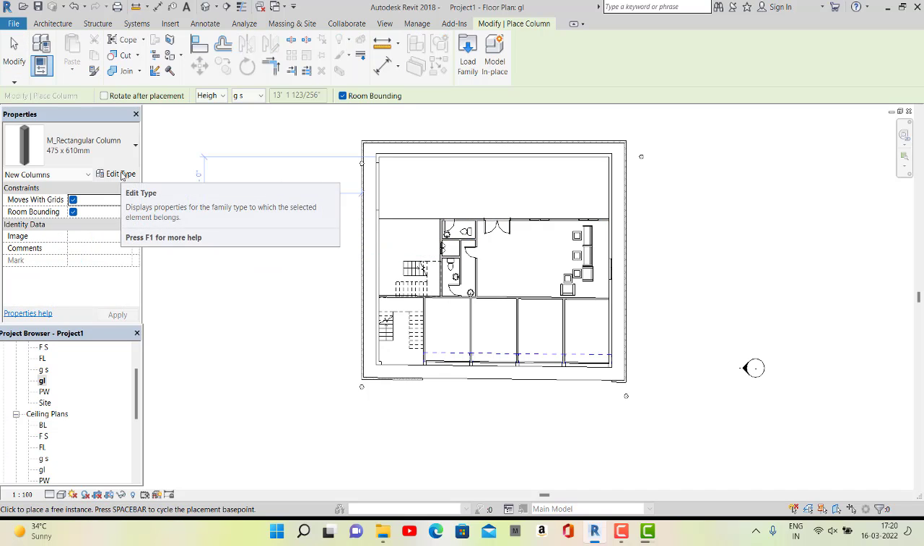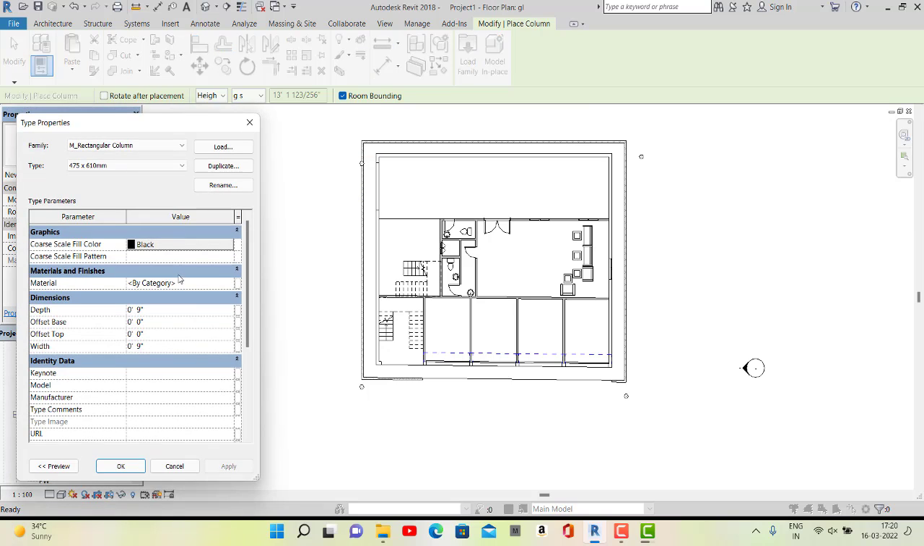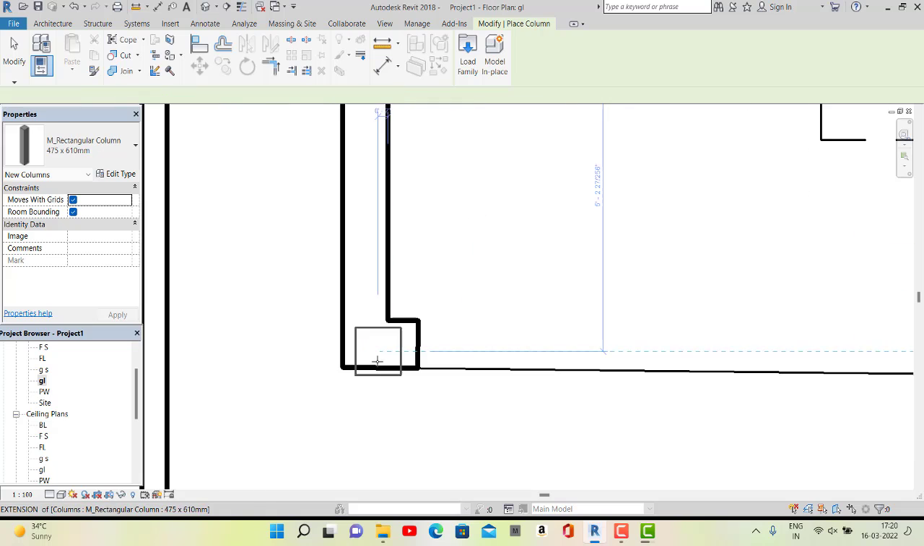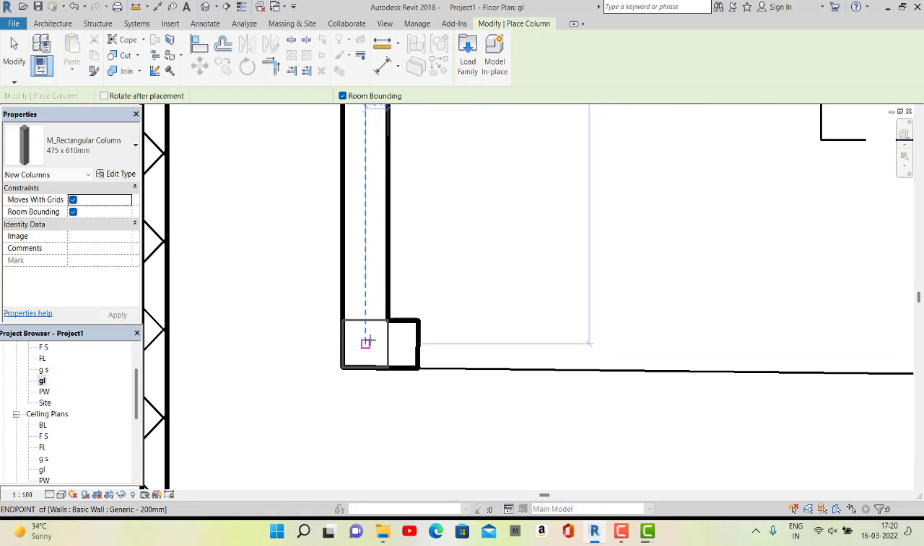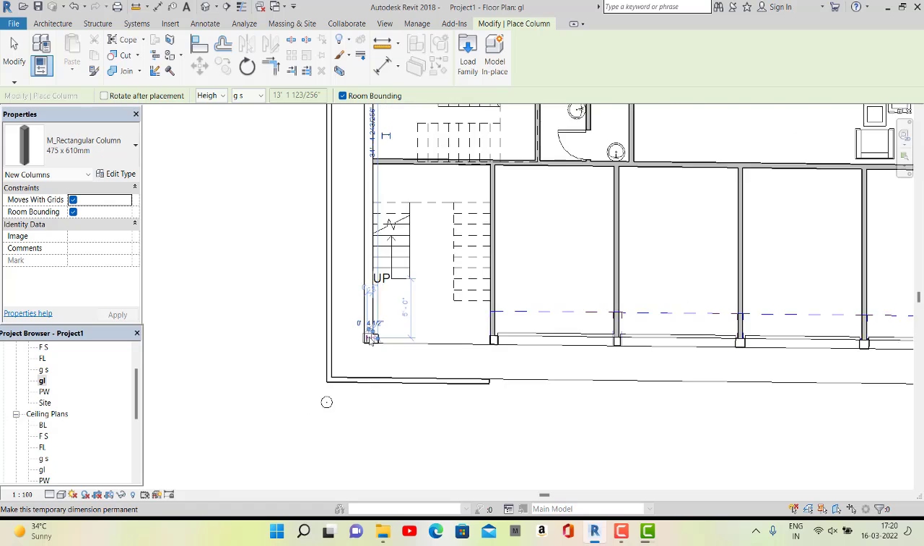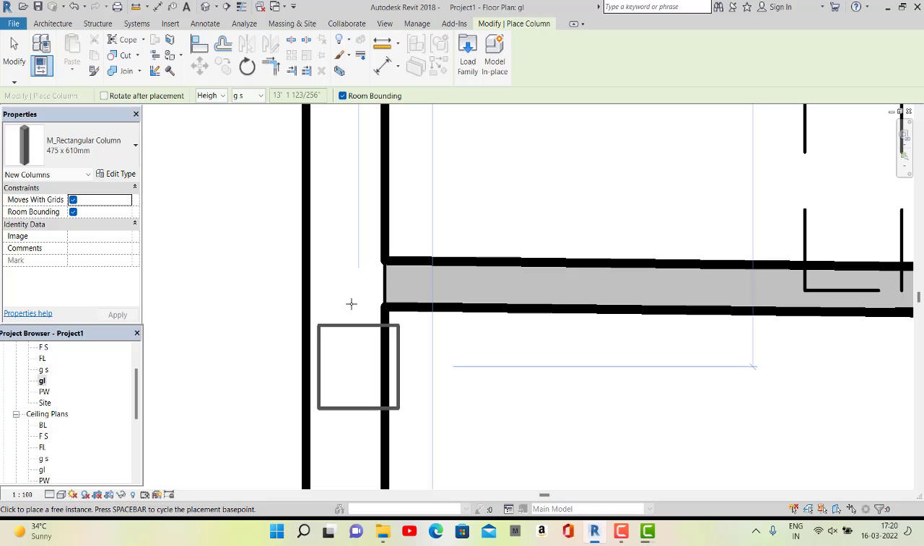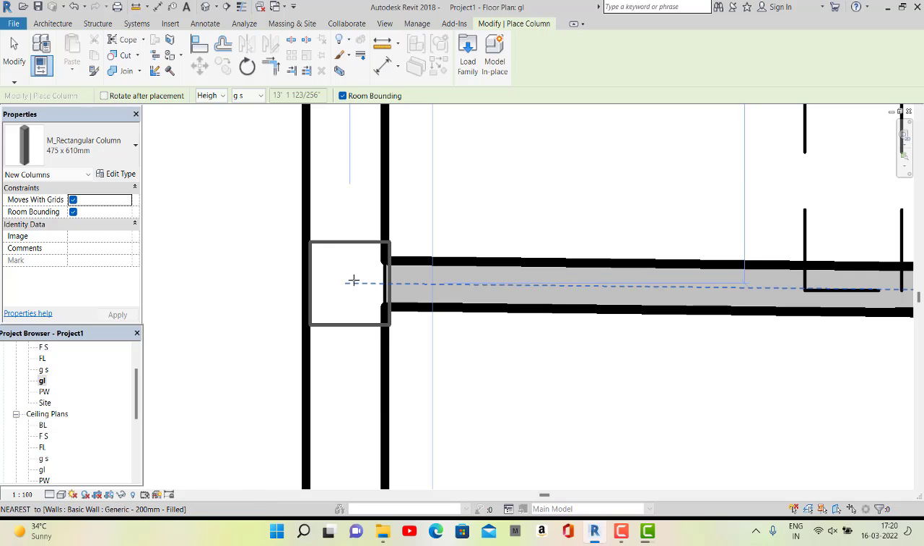We can go for the edit option here, edit type, and go for the depth and width option. For that, 9 inches is enough for this section, this structure. So click on OK, a little more zoom in, and simply you can paste it here, and I want to paste one here.